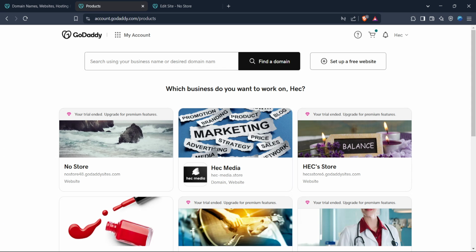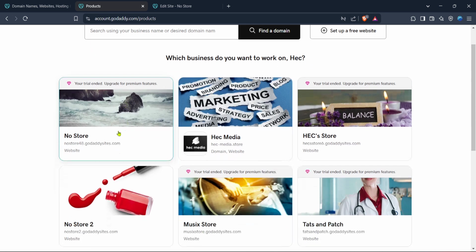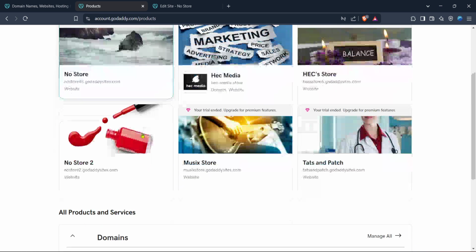Once you're signed in, you'll be redirected to your account's homepage. Here you'll find a list of all your products and services. You're going to want to click on Godaddy Home to proceed. This takes you to a centralized location where you can manage all aspects of your service with Godaddy.